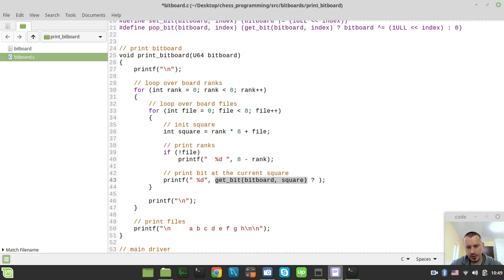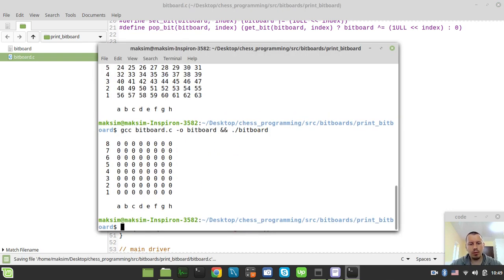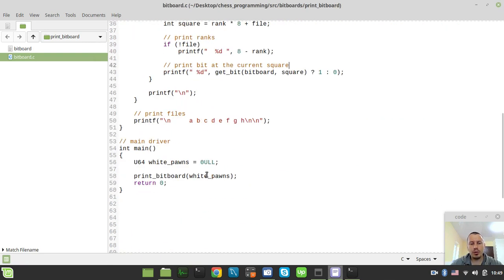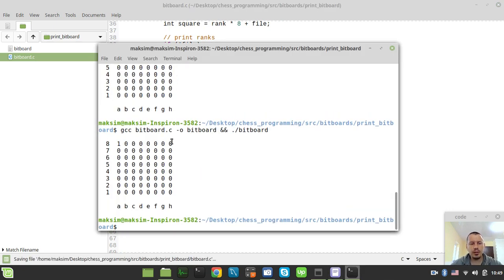So if this expression returns true, that means that bit is available at the current index or at the current square, and in this case we want to print 1. Otherwise, I'm sorry guys, we want to print 0. So now it should be all zeros because we didn't yet set up any bits here. So let's try to set some bits, and now you see bits are appearing.